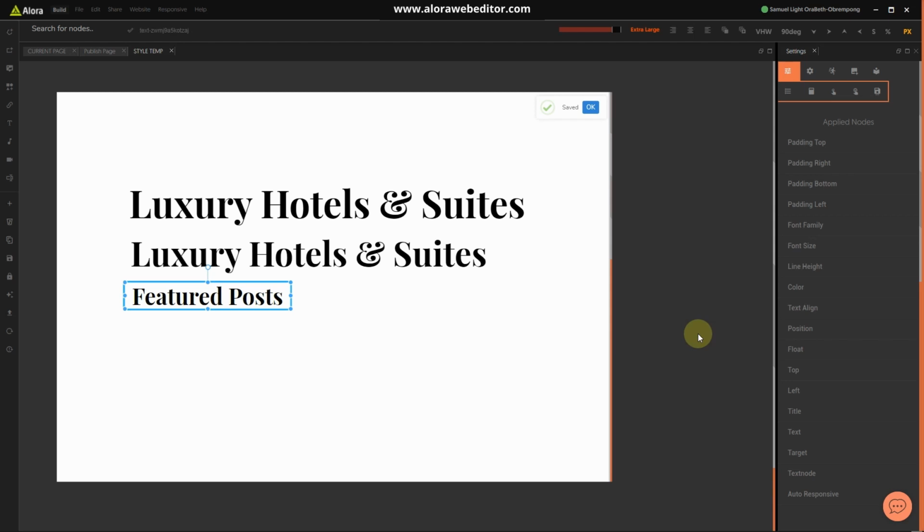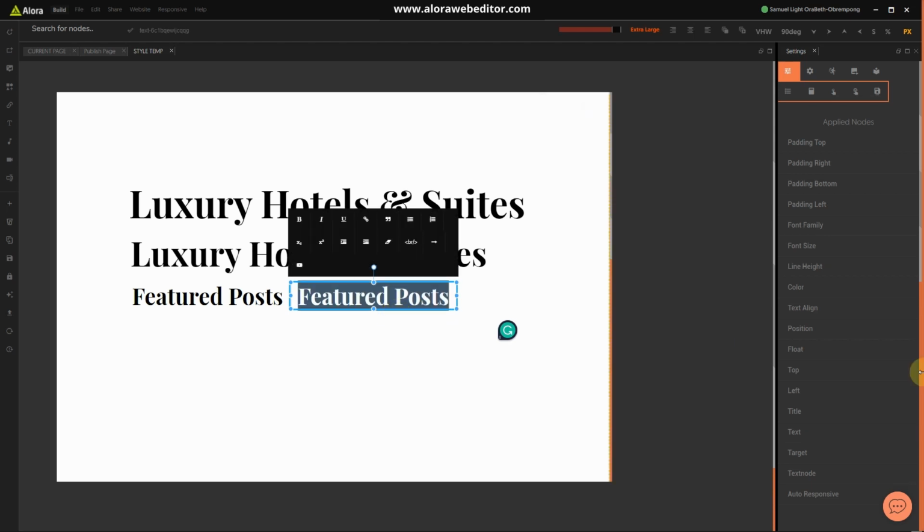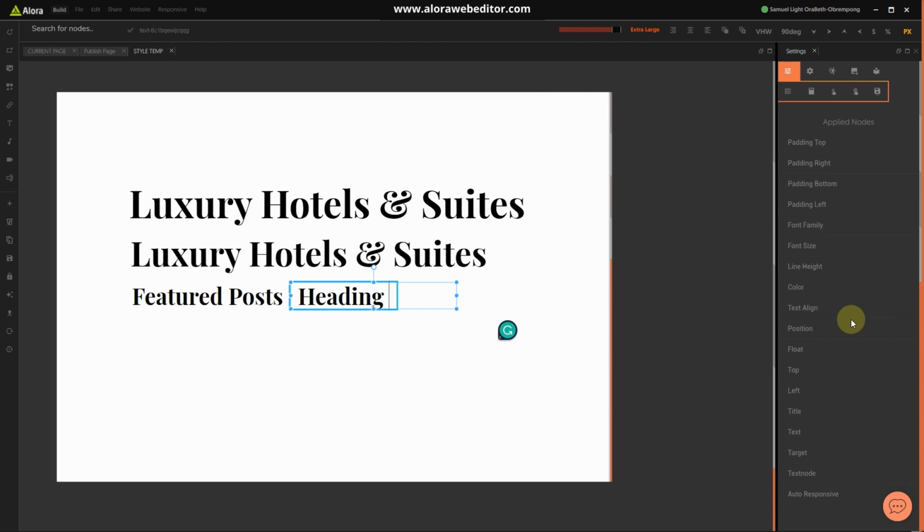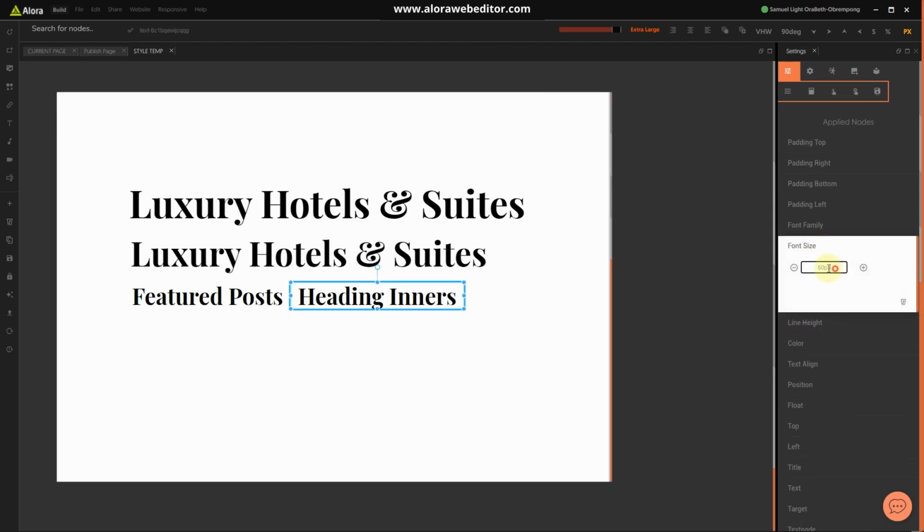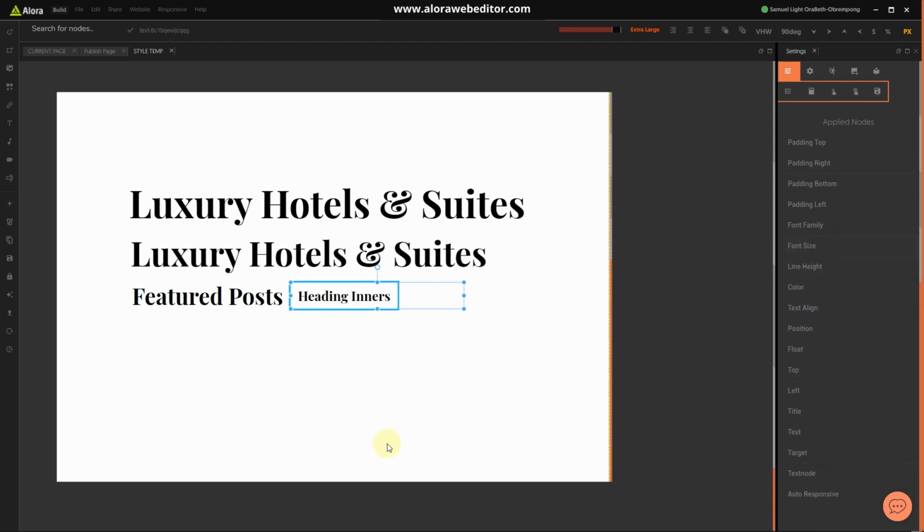Now we have another font size that we need to deal with. So duplicated, we have this font size that we want to deal with, and that is let's look at heading inner. All right, so we are going to copy this. We are going to make this font more like 45. That's a bit too big, so let's make it 35.